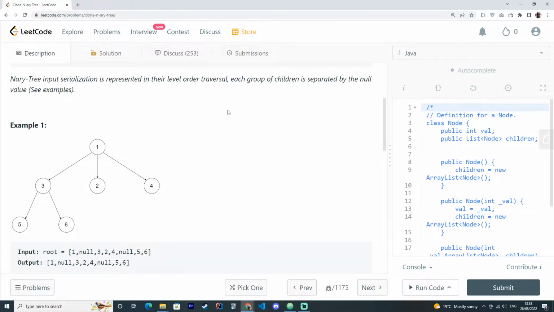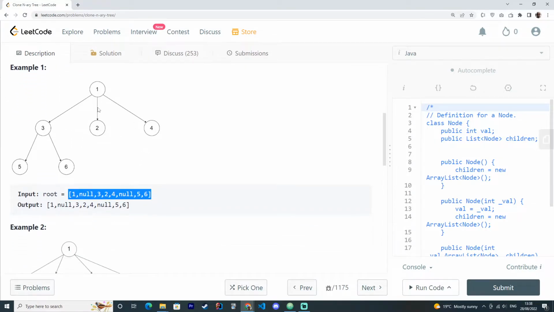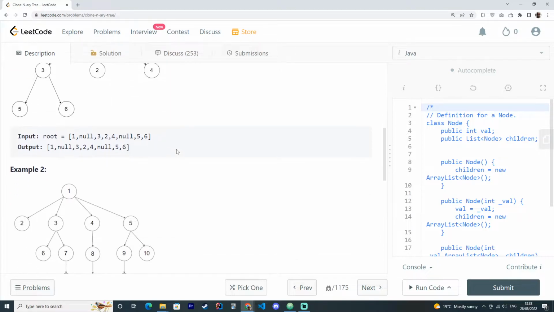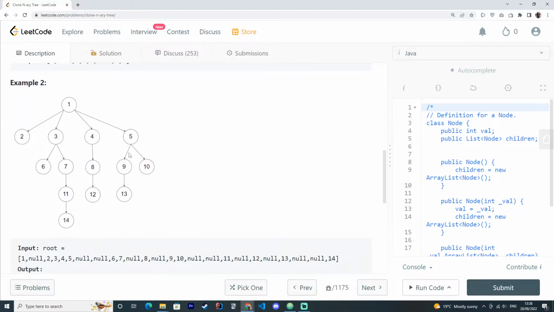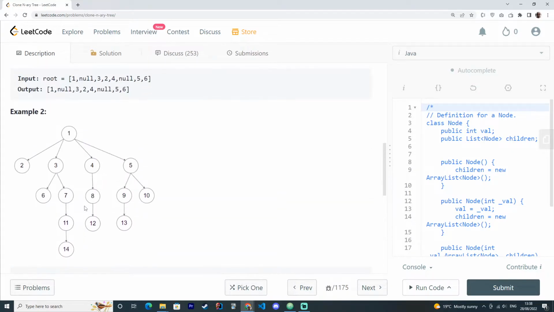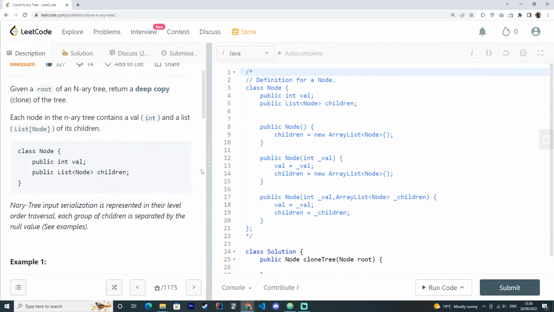So they give us the representation, which is array based, and that's the first example here. In the graphical example, we have root node 1, which has 3 children: 3, 2, 1. Node number 3 has 2 children. And yeah, the output must be equal because we are cloning, so the values must be the same, but with other references. Example number 2 is a bigger tree. Same result. Okay, let's go to the code.